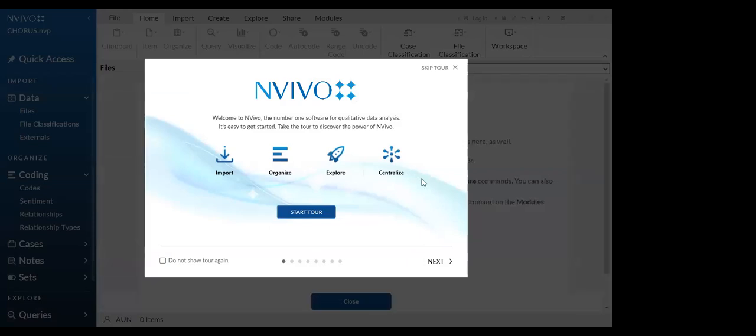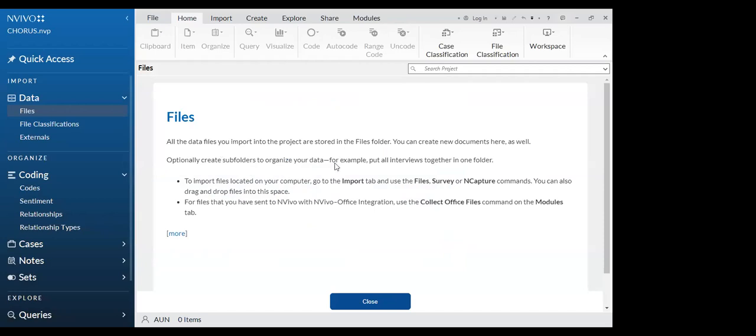So if you're just starting with NVivo, it offers you the opportunity to take a tour. So I'm going to skip this tour so that we can go straight. And it always opens some description of what is happening in NVivo. And I'm going to just close this at the bottom.